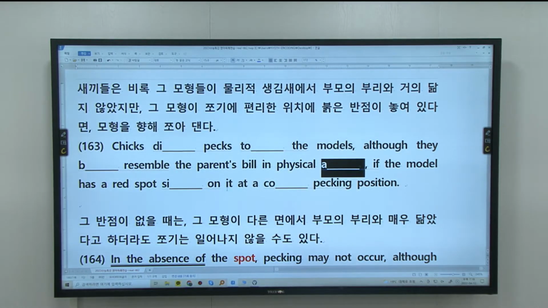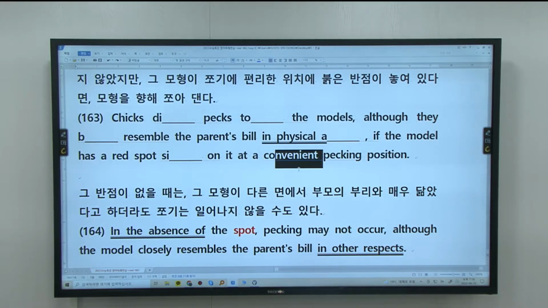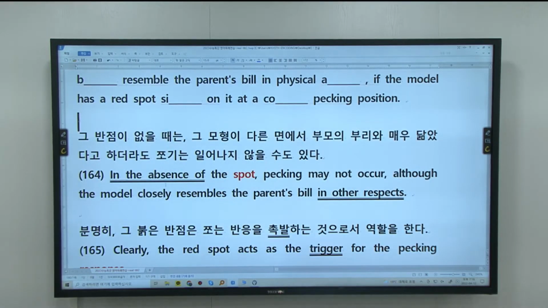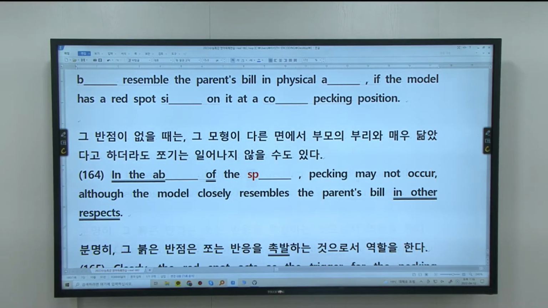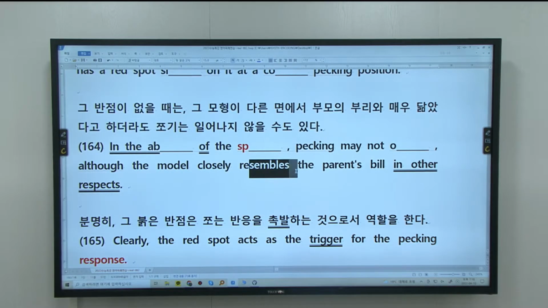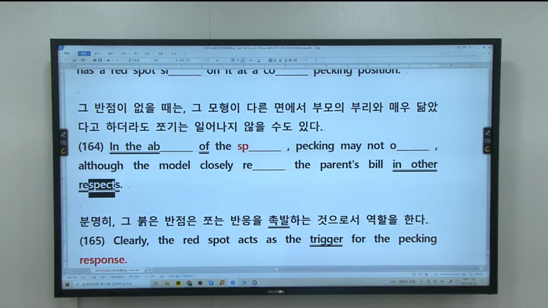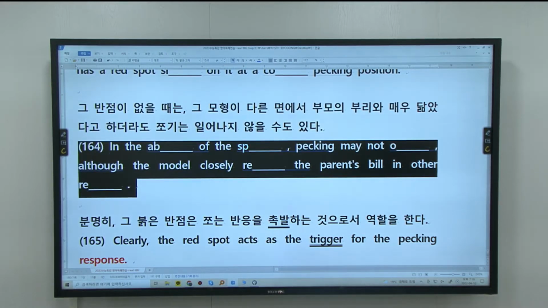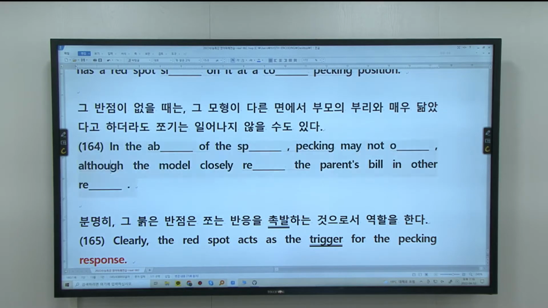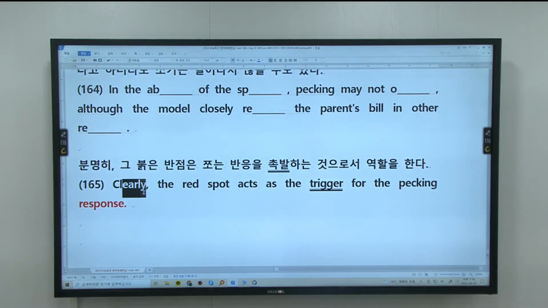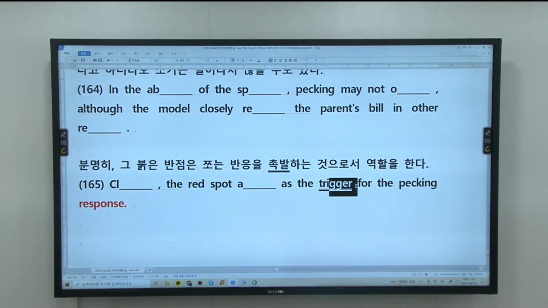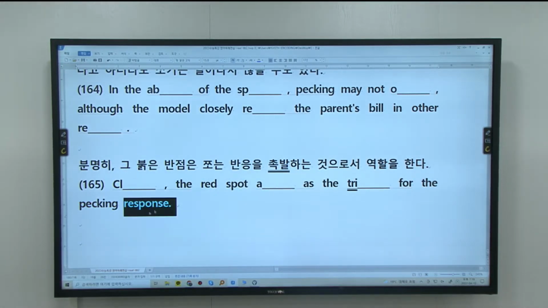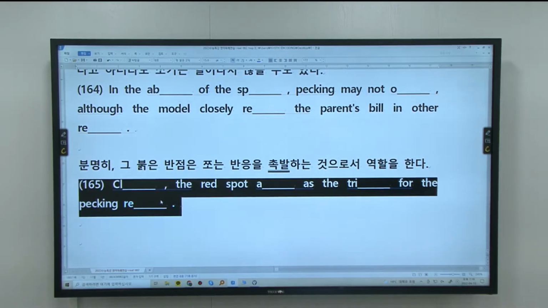situated at a convenient pecking position. In the absence of the spot, pecking may not occur, although the model closely resembles the parents' bill in other respects. Clearly, the red spot acts as the trigger for the pecking response.